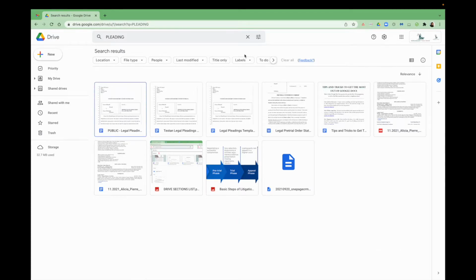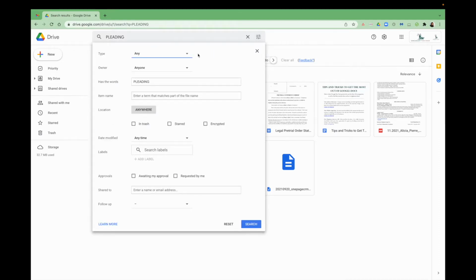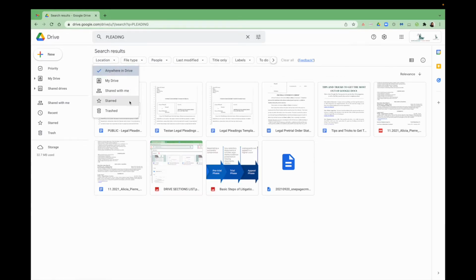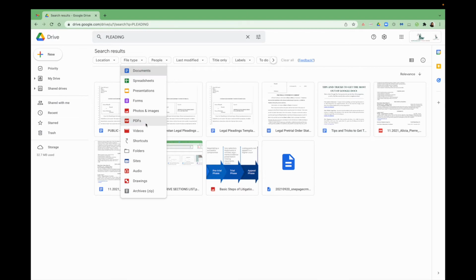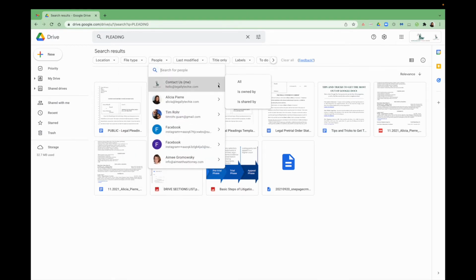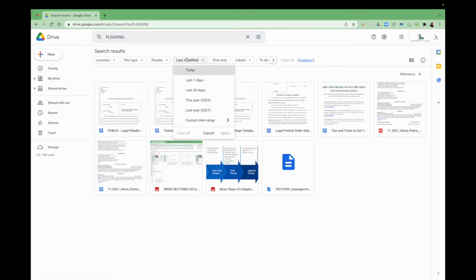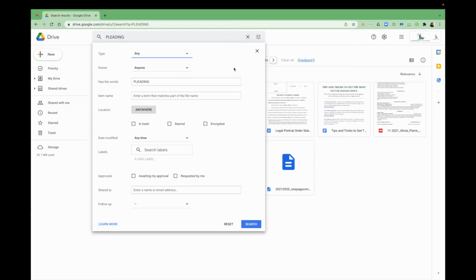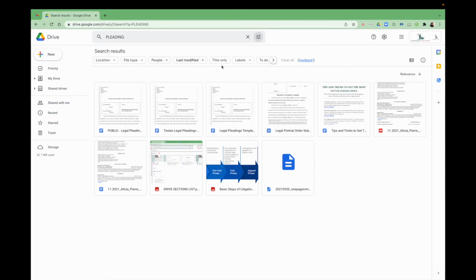So if you have your Google Drive open, I already have something that I'm looking for here called pleadings, and right here at the bottom you have the search tips. Before, you would only be able to add criteria by clicking on the three lines at the end of the search bar. But now you can go ahead and select what you need, the different type of files that they are, who exactly may own it or who it's being shared with, when it was last modified, and so forth. You can still use the three lines at the end of the search bar if you want to, but I wanted to bring to your attention to also make use of the search tips within Google Drive.